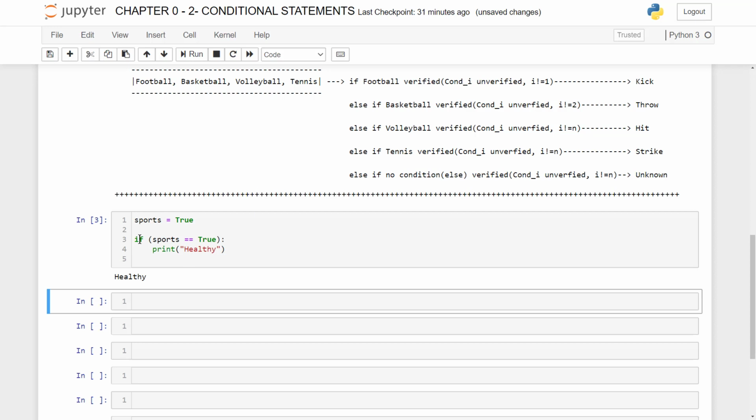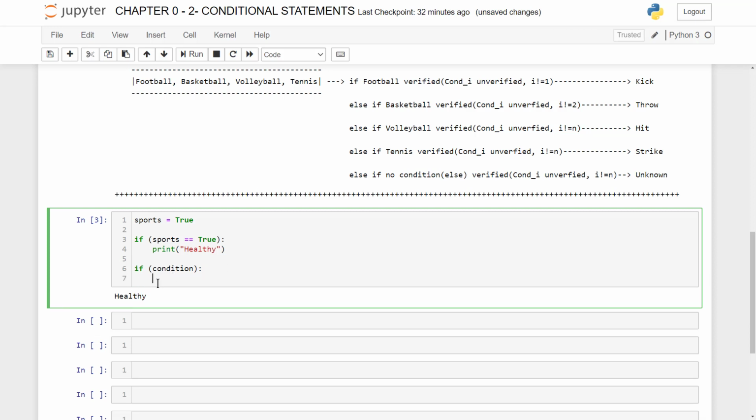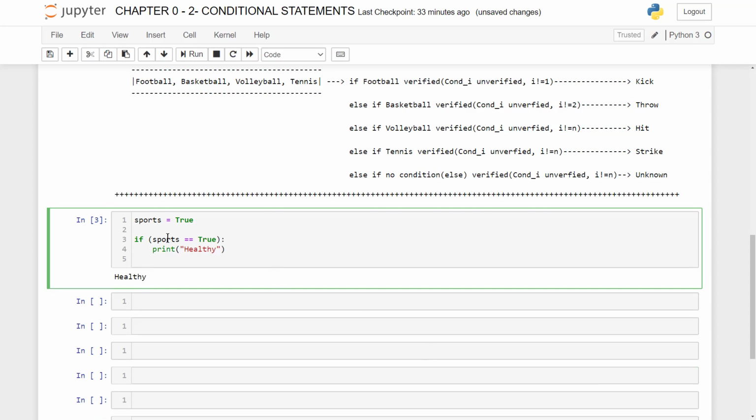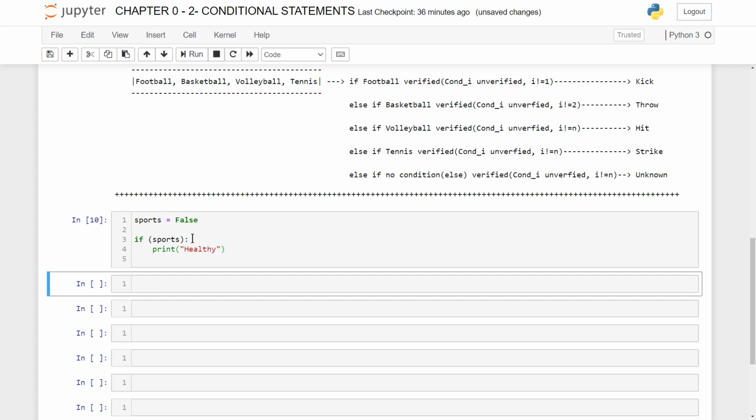It's important to note the syntax of this if statement. We actually have if, a condition, then this colon, and then pressing enter will take us to the next line. Now let's look at another way of presenting this. Instead of putting sports equals true, we could just say if sports. Saying if sports is the same as saying if sports equals true. Now, if we change this true to false, we'll see that this is not going to be printed. So doing this, we have nothing printed out.